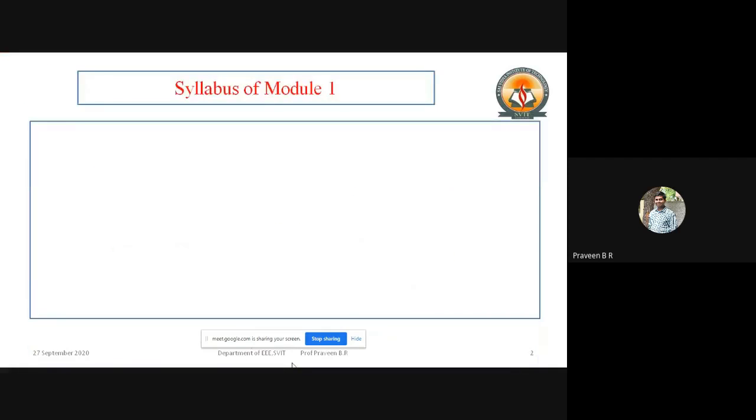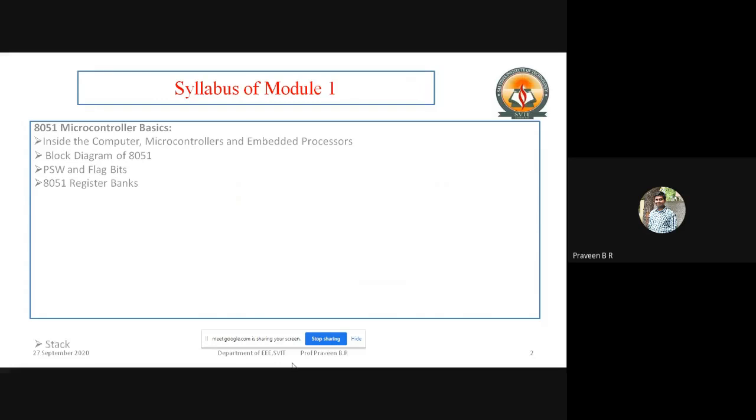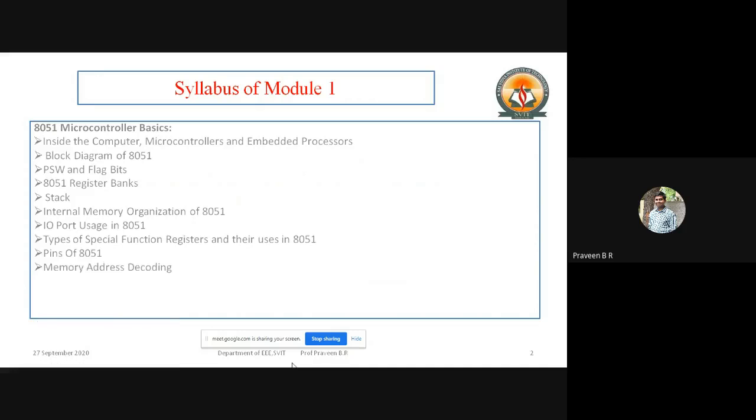In this module, you will be studying the concepts such as what is inside the computer, definition of a microcontroller, the difference between microcontroller and microprocessors, what do you mean by an embedded processor, the block diagram of 8051, what do you mean by program status word, and what are the flag bits, what is a 8051 register banks, what is a stack, what do you mean by internal memory organization, what are the input output ports used in microcontroller, what are the special function register and their uses in 8051, the pin diagram of 8051, memory addressing decoding, and you will also be studying the different addressing modes in module number 1.